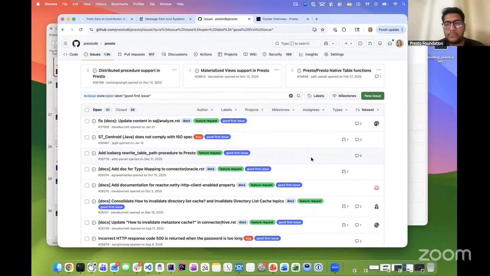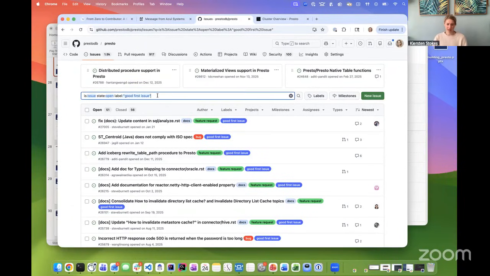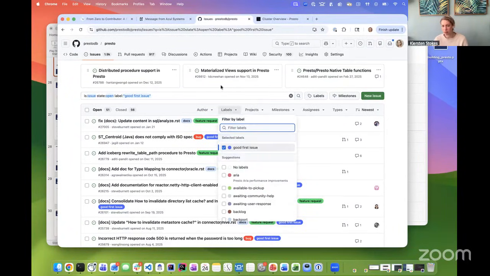Yeah, especially in the last year, it has really sped up the review process. I would always recommend, if you are new to Presto or whatever open source project you want to contribute to, going to the open issues. Usually most projects, if they're worth their salt, will have a good first issue or similar label that you can filter by.